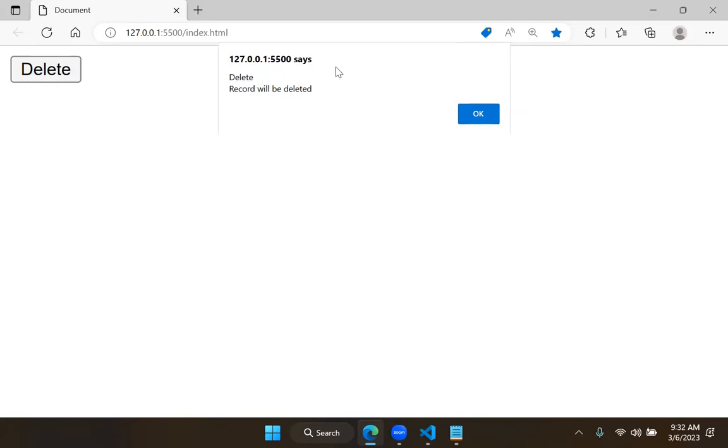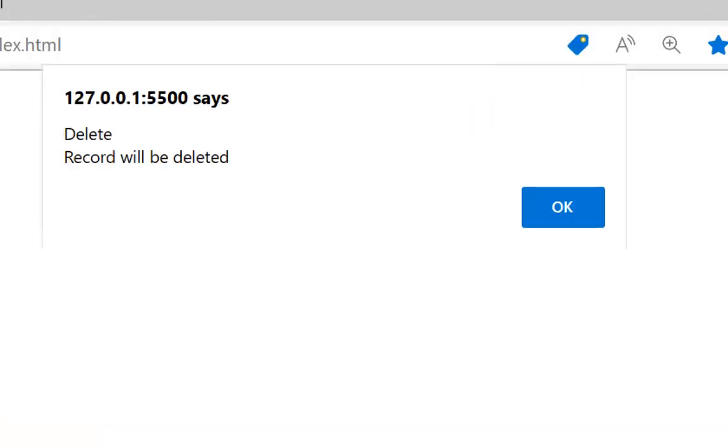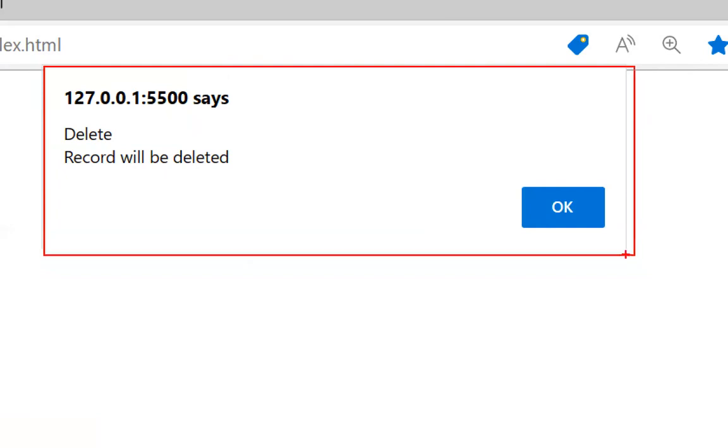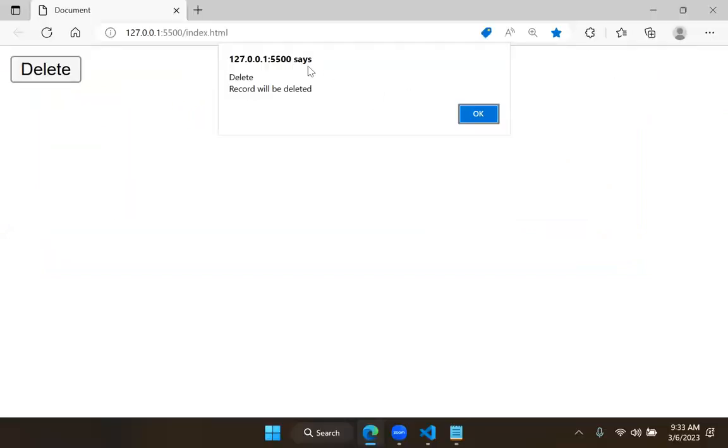Now here, there is no close option. In this box, there is no close. Actually, close should be here, but there is no close at all. That means only one option is here, that is OK, to confirm. And when it is open, you can't click anywhere inside the browser and do anything else. You have to confirm and continue.